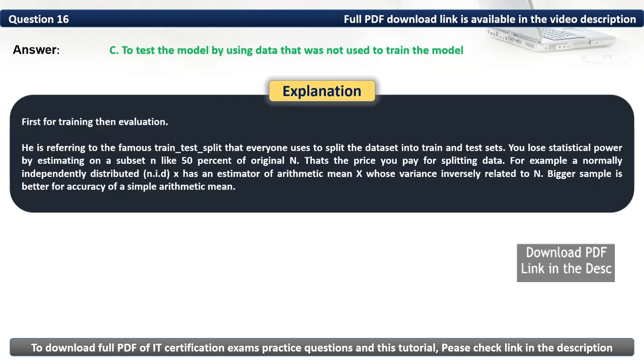He is referring to the famous train-test split that everyone uses to split the dataset into train and test datasets. You lose statistical power by estimating on a subset n, like 50% of the original n. That is the price you pay for splitting data. For example, a normally independently distributed x has an estimator, the arithmetic mean x, whose variance is inversely related to n. A bigger sample is better for the accuracy of a simple arithmetic mean.